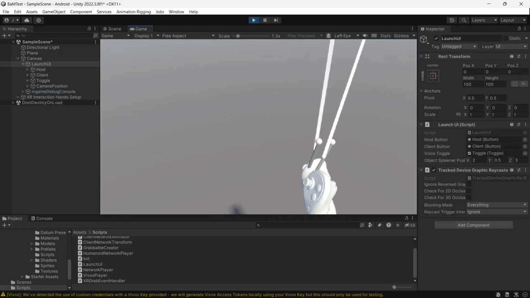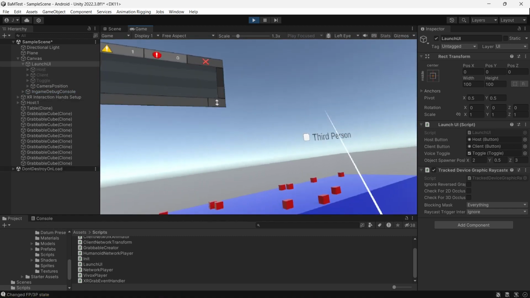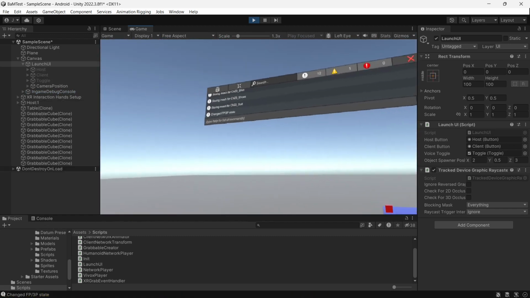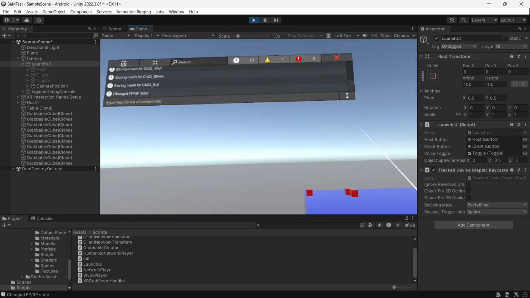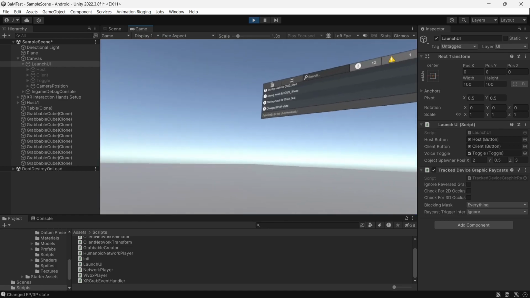Okay, well, my hands are all mixed up. There you go. All right, so I click the host button and now everything is gone except for the third person toggle, and the debug is also still there. Again, you can decide whether or not you want to keep that.